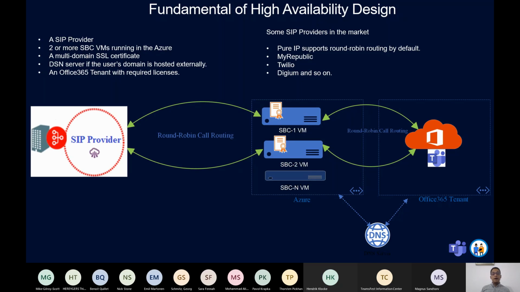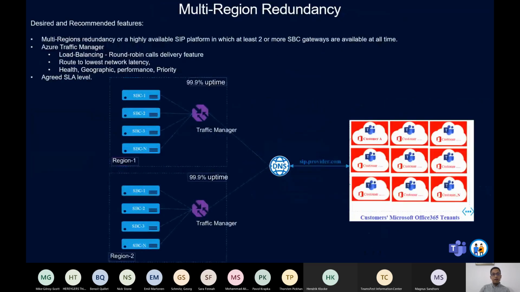I will be making full use of this end-to-end cloud-based approach, with everything in the cloud, in the direction of a highly available SBC design. My design is based entirely on that. We can even scale it up by expanding this to a multi-regional redundancy level, based on our desire and requirements. We can expand it even further, across regions.